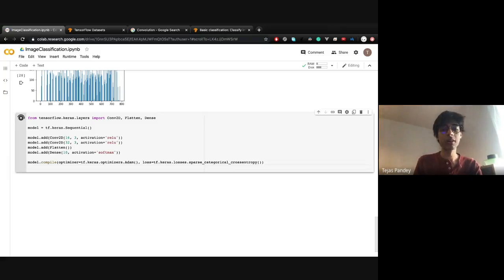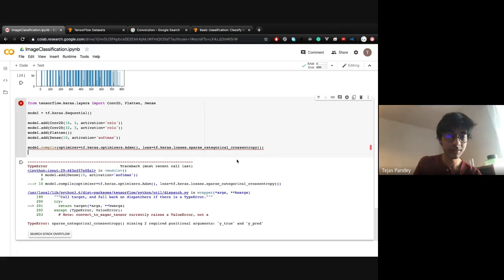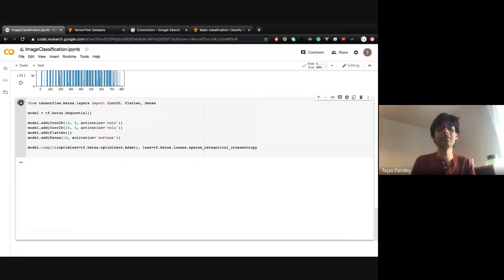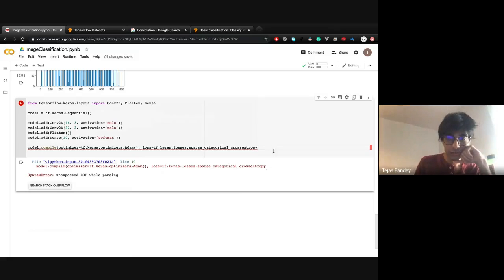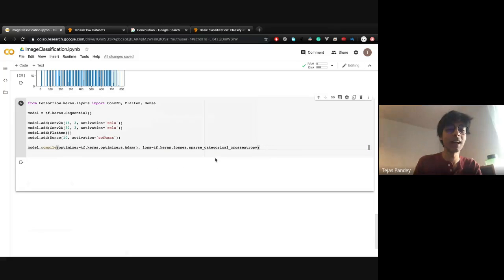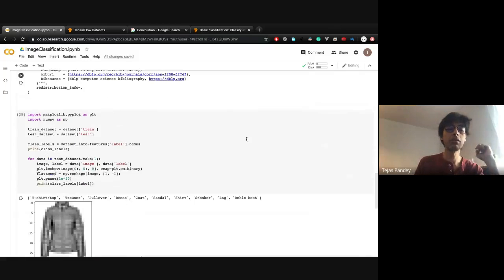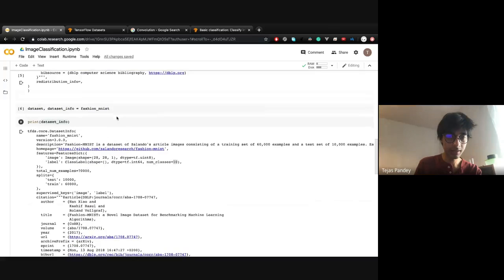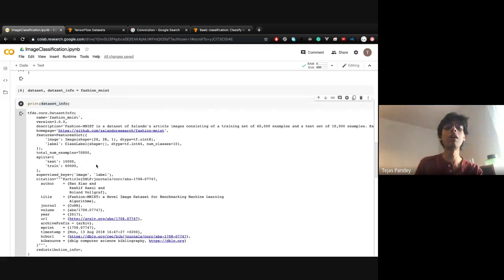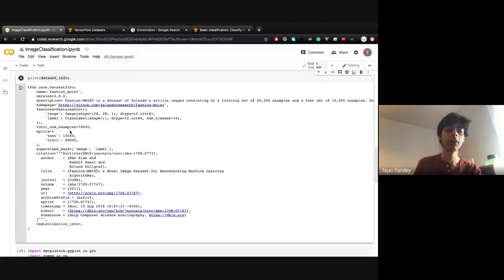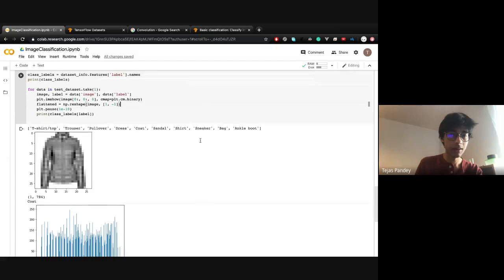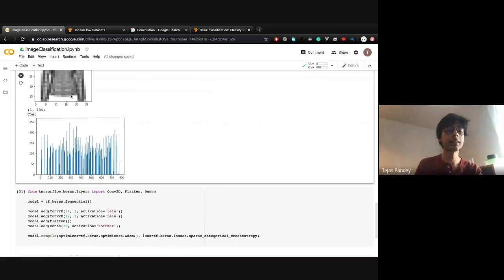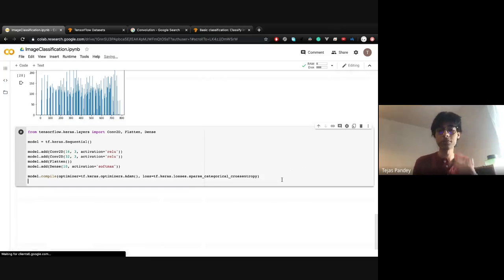Okay, so now we have our model and we have our data set. Our data set is images, about 70,000 of them, out of which we are going to give the model 60,000, and keep 10,000 for ourselves to verify that the model actually works. So this is what the data set looks like, and we are now trying to train the model.